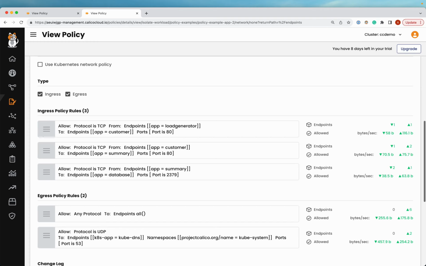Next, let's look at the ingress policy rules. The first ingress rule permits traffic from the load generator app to the customer app on port 80. The second one permits traffic from customer to summary on port 80 again. And the third one permits traffic from summary to database on port 2379.